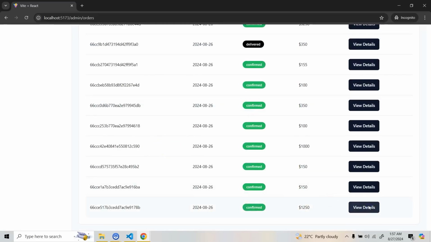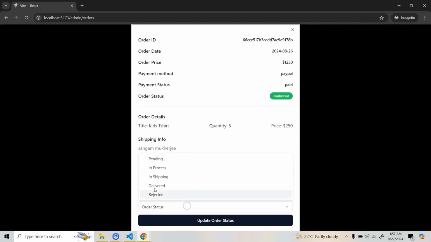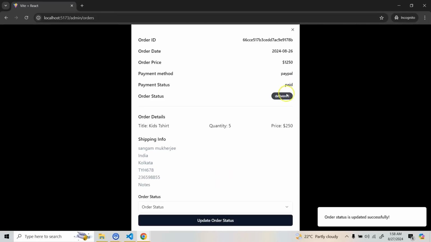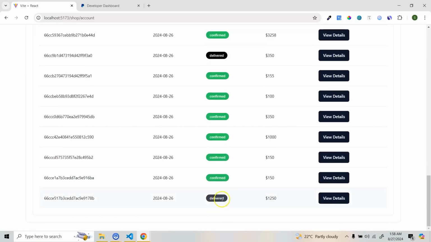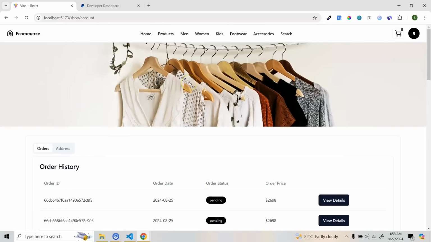Click on view details, and the admin will be able to update the order status. I'll set this one to delivered, and now let's click on update order status. You can see that this is updated here, and if you go back and refresh this page, you can see that the last part will be automatically updated to delivered. Okay, so this is all the feature.